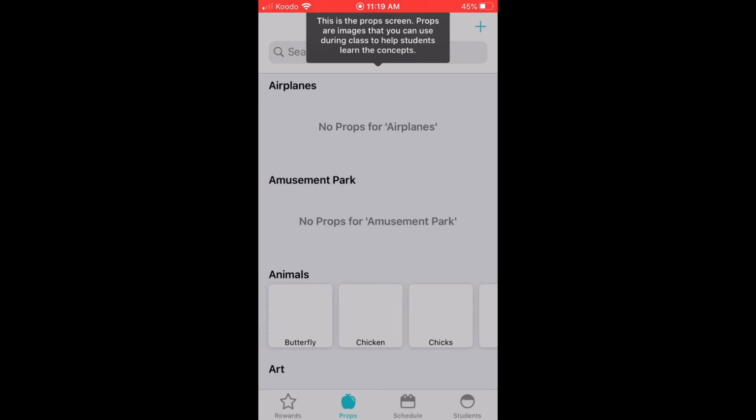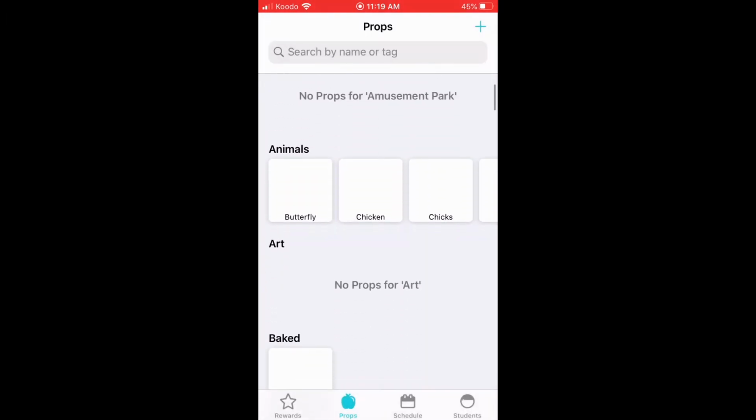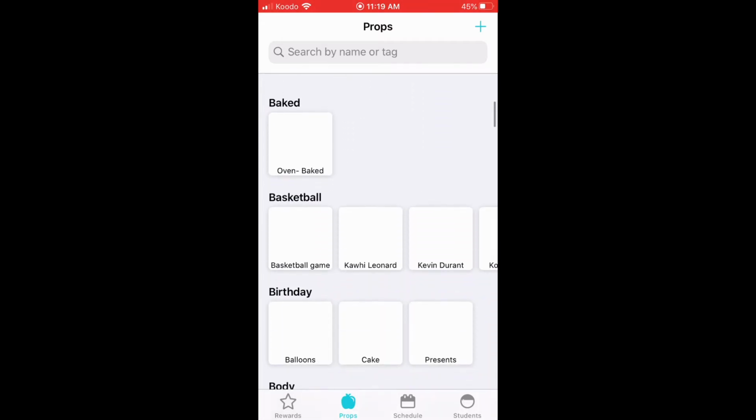I'm just showing you scrolling through there, and this is the props tab. So I don't have any props in here. It does come with preloaded props. I've just removed them because I know I don't use them. But yeah, you can totally go in there and add your own props and use the ones that they have.